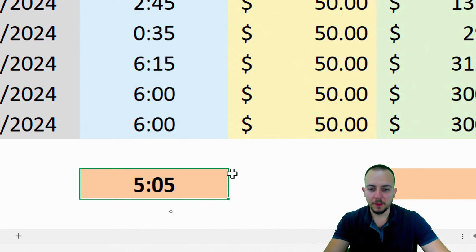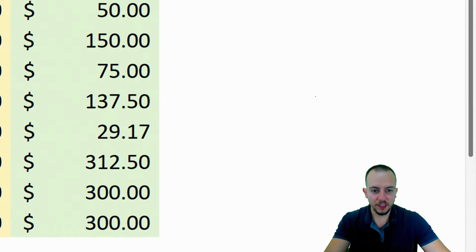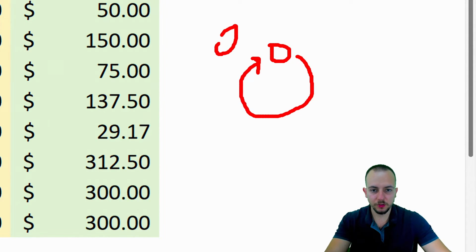But why is that? Because when we are adding up hours in Excel, basically, we start at 0 and then the values add up until 24 hours, and then when it hits 24, it becomes 0 again. And that's why we cannot get something that is larger than 24.